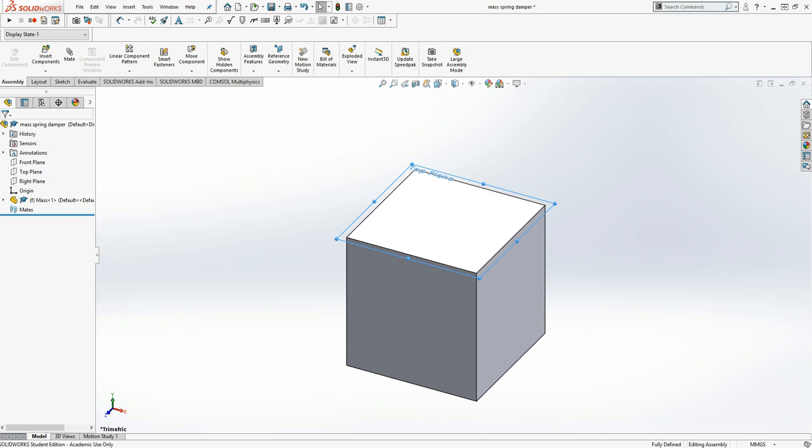So what we need is, right, sorry about that, I got interrupted. So as I was saying, on the top plane now, it sits completely flush with the actual mass itself. It's not a true representation of a spring and a damper. What we need is a starting position. So with the top plane selected, I'm just going to reselect it so you're aware. I'm going to go to reference geometry and plane.